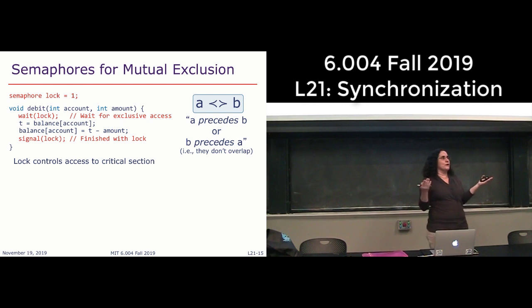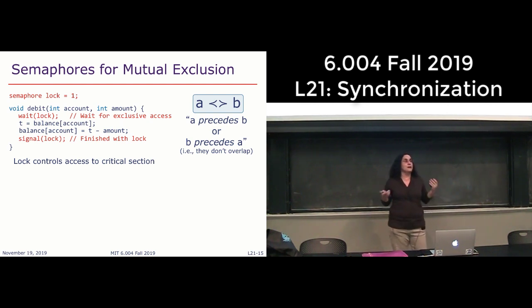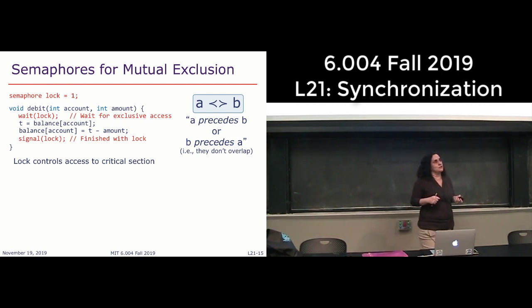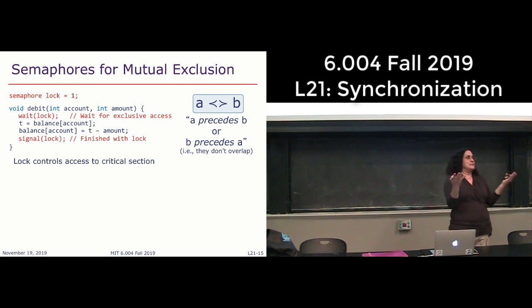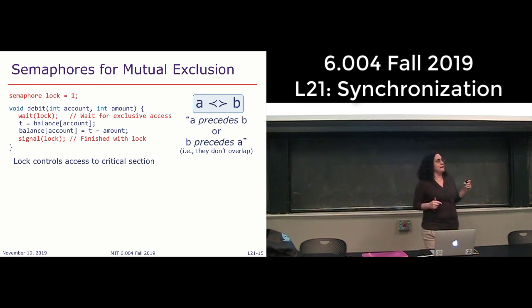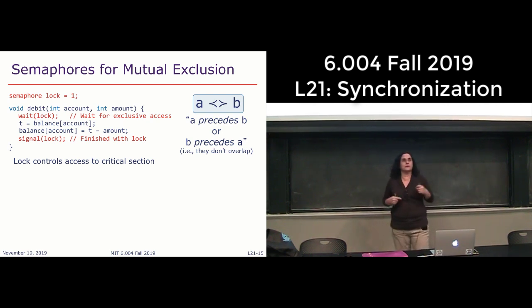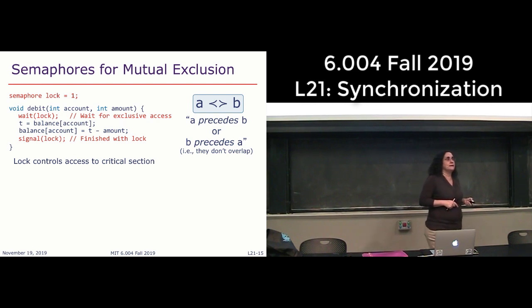We have to make sure that when there's a critical section, only one of them gets to actually execute at any point in time. Okay? So we can only allow parallelism when it's actually safe to do it. And that's what these semaphores are making sure of. Any other questions?